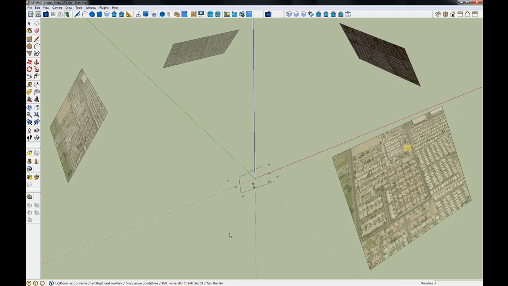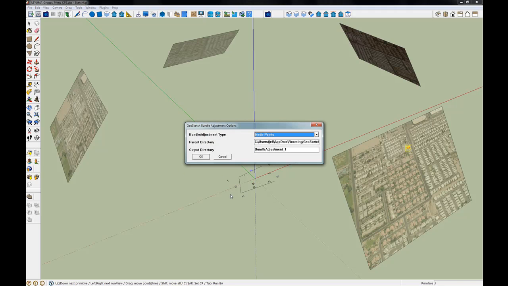Now remember that I hit the control tab key to get a summary of all my control points. If I just hit the tab key, that will run the bundle adjustment. So once I run the bundle adjustment, I can specify an output directory for that, and I could give it a more unique name for this, but I'll just take this default.